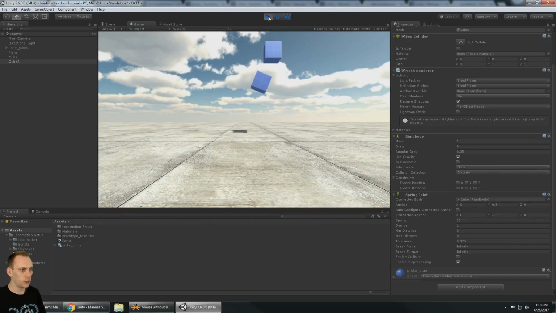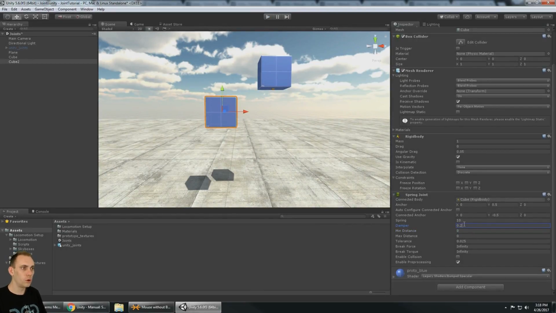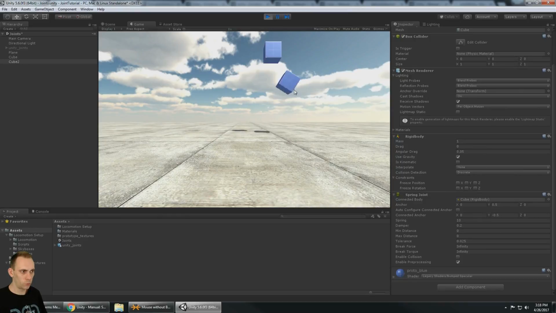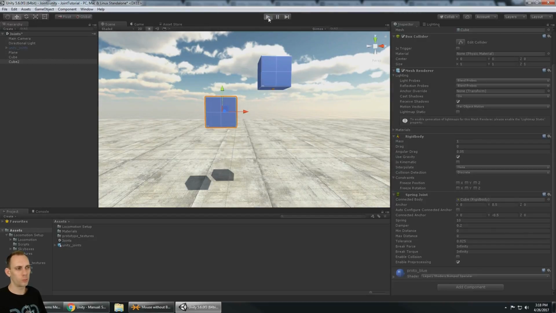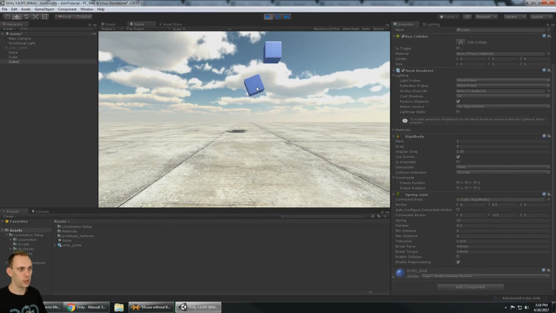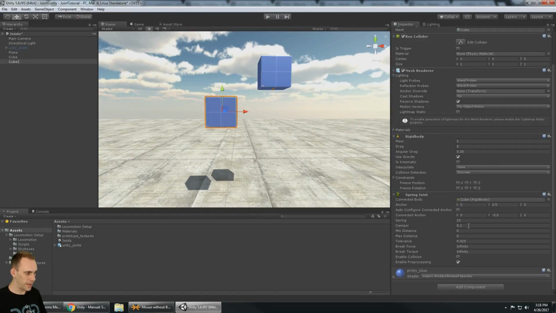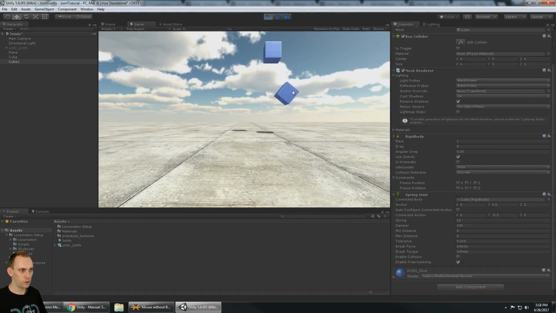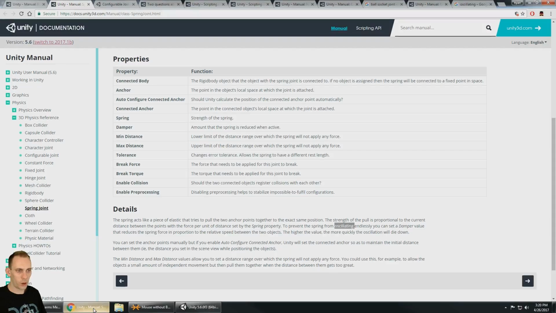I think it's a pretty clear difference you can see there between having the dampening at a default of 0.2, where you play it and it makes some really extreme rotations right here, there, and there. It's making some pretty extreme rotations, especially that first one and second one. And if we increase that damper up, let's put that on 100, we'll see that it doesn't have those crazy rotations. It looks more natural, I guess, there. Now moving on, we have the minimum distance, which is the lower limit of the distance range over which the spring will not apply any force.